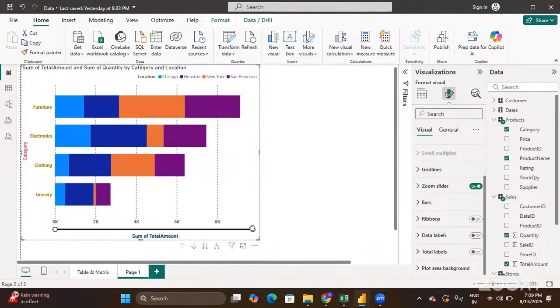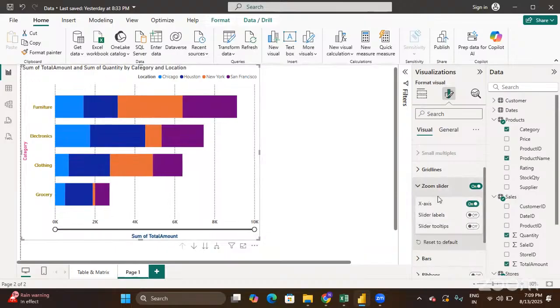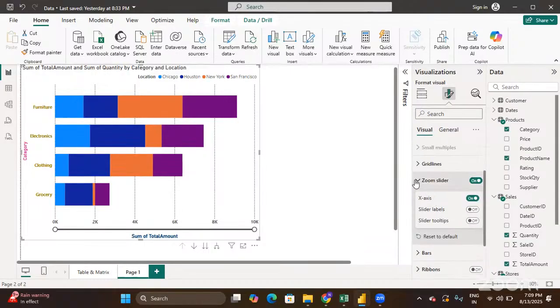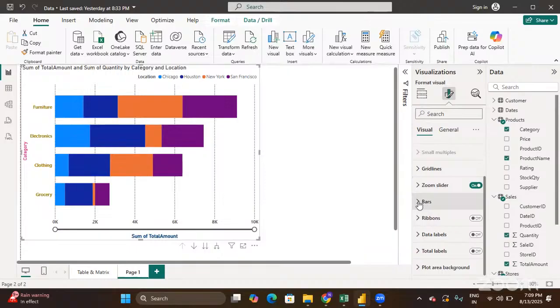Even for the zoom slider, we have the formatting options, like for the x-axis, we are going to have the zoom slider. That's it. Then next to that we have the formatting options for bars.